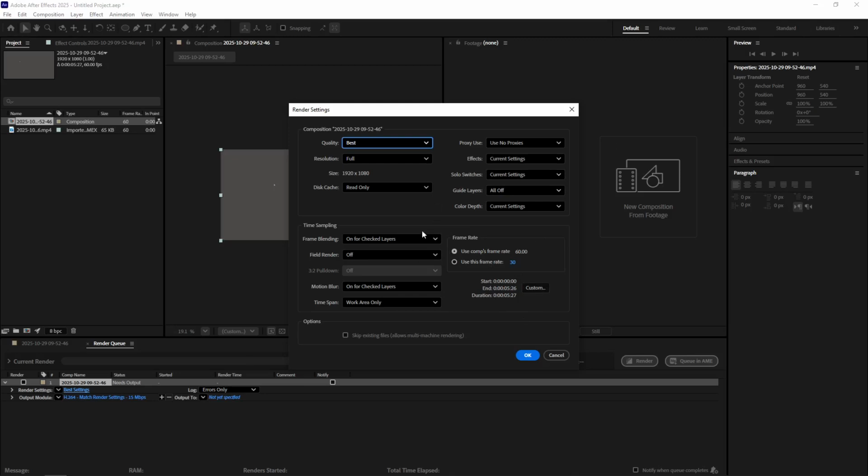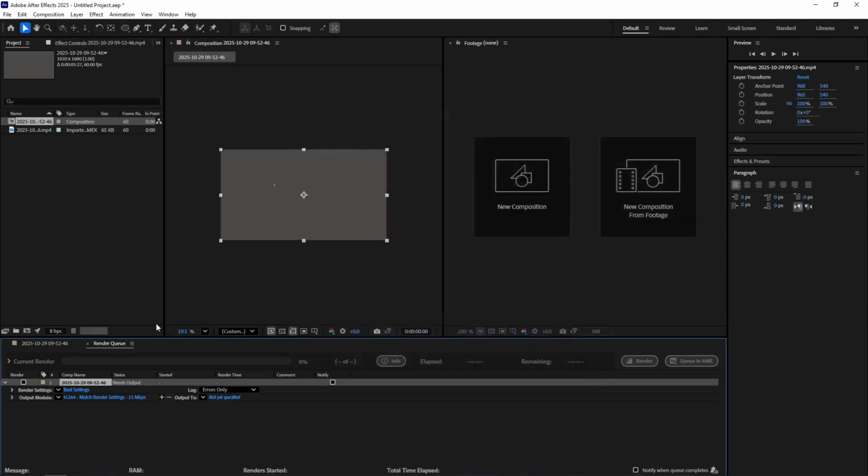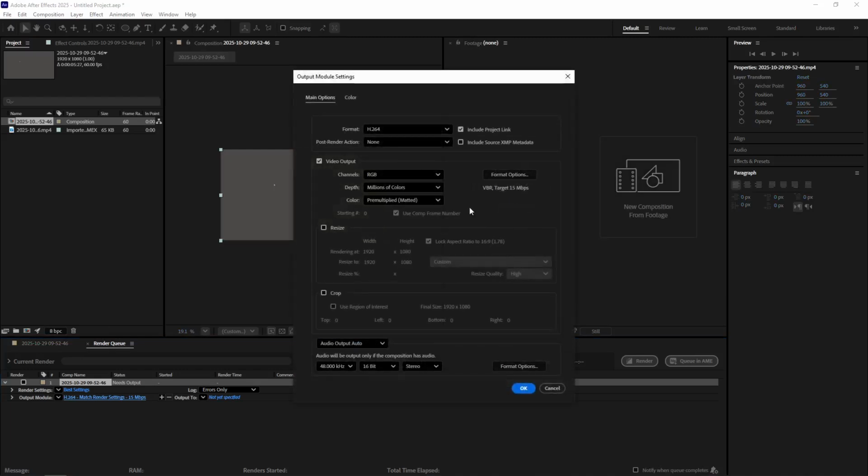Next, we have the Output Module. Clicking its link will open another set of choices, this time focusing on formats and codecs. Here, you select how your composition will be encoded. Decide if you need just the RGB channels or if you'll include an alpha channel for transparency. Don't forget to configure your audio settings if your project includes sound.